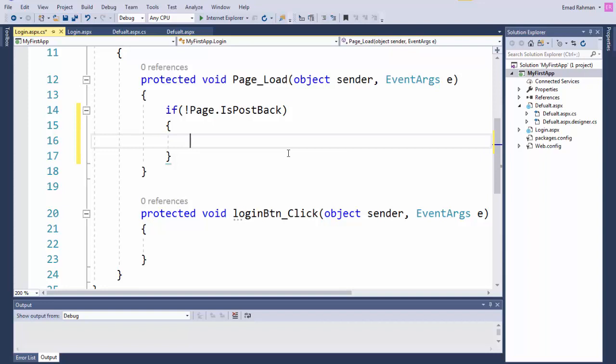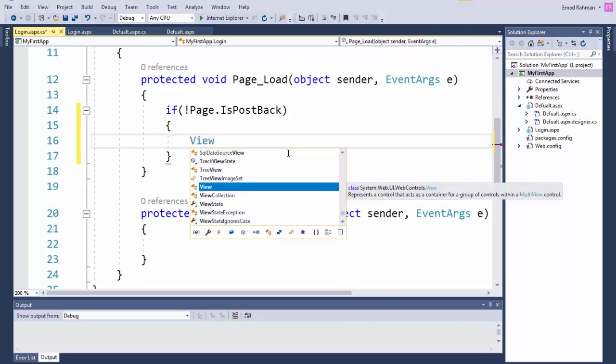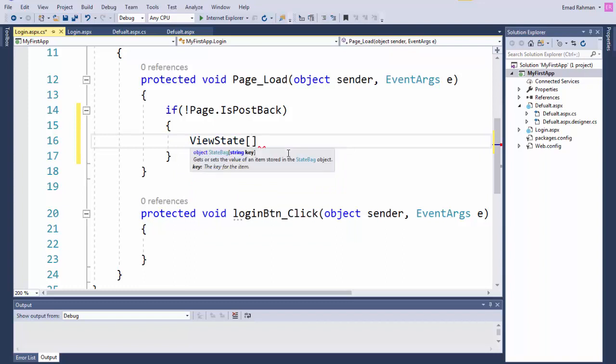To create a ViewState object, all you need to do is call the ViewState, and then you give a key. So let's say loginCTR, and you set its value to 0. So this is our counter, and we are storing this counter in a ViewState object. That's all we want to do in the page load event, and this is done only one time, when you first open the page before sending any username and password to the server.